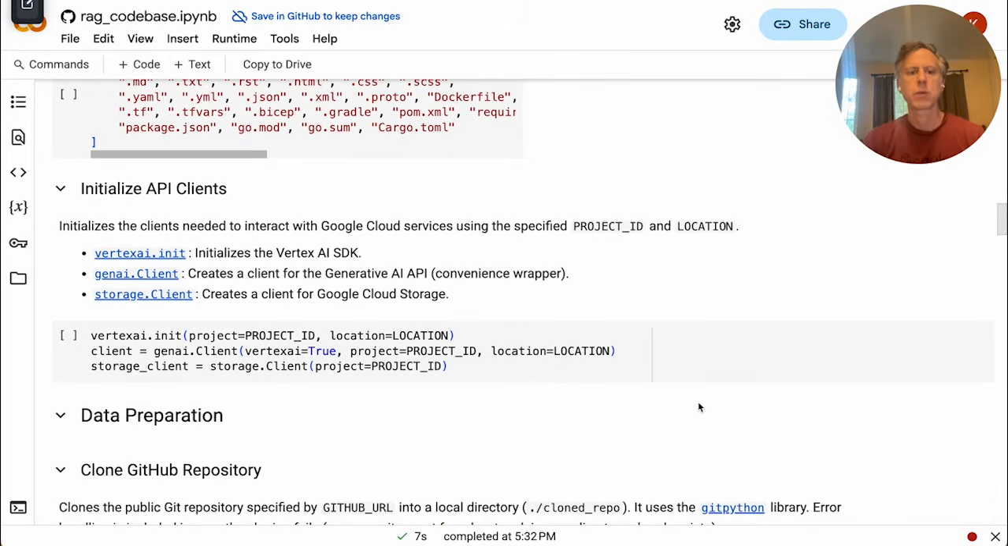Here, what we're doing is we're creating a generative AI client that's going to be used in our AI operations, and then a storage client, which we use for copying the files. Let's move on to the data preparation stage.